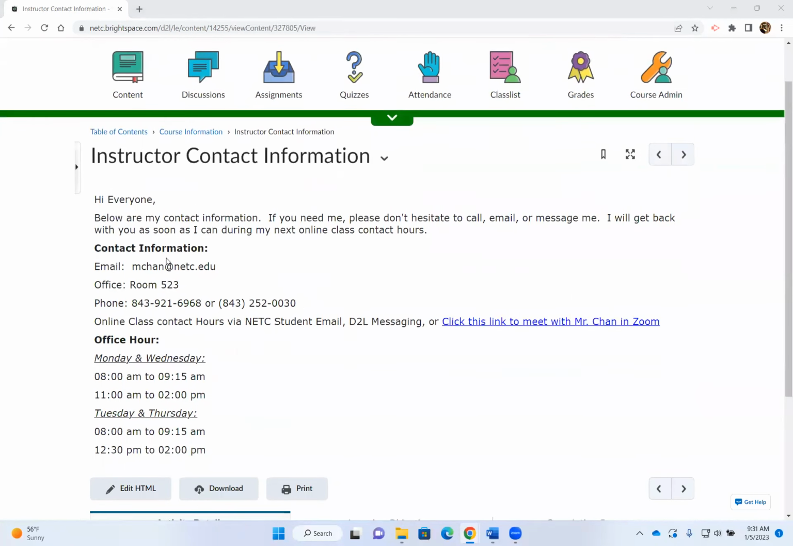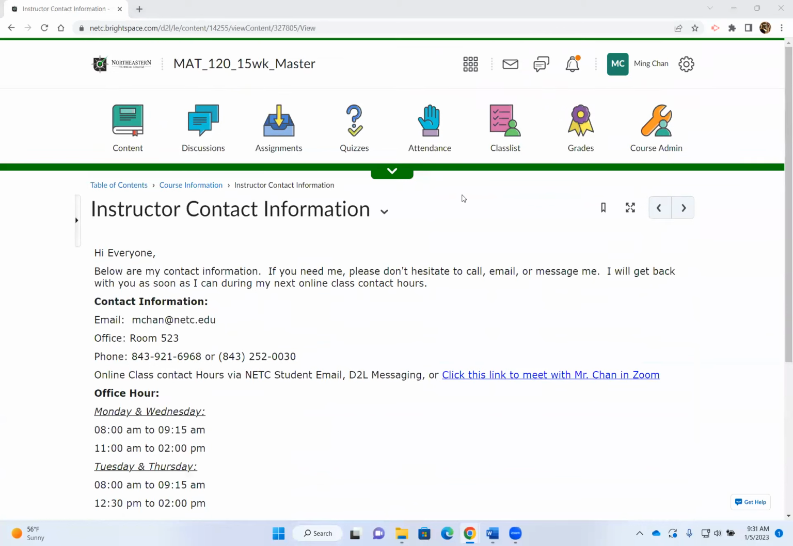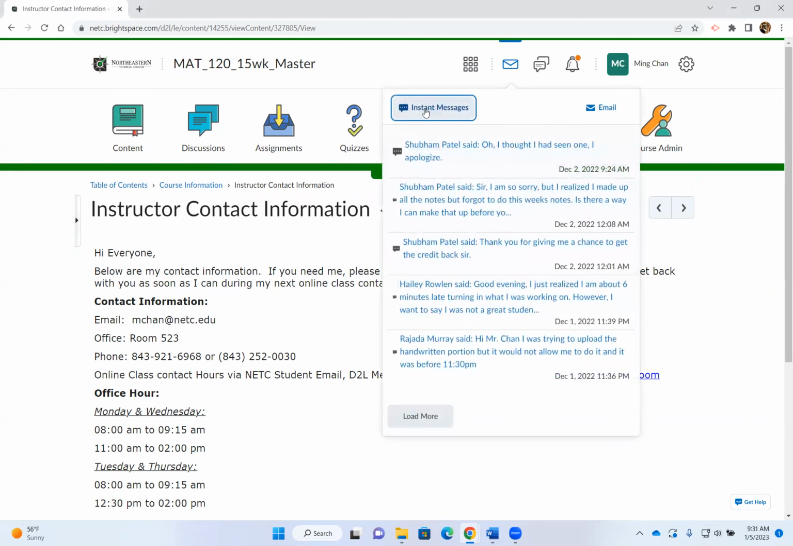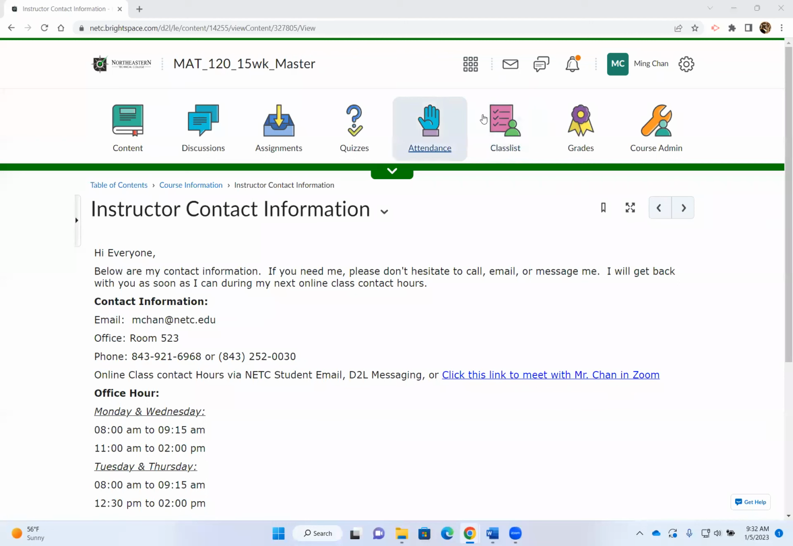So normally, the number one way I communicate with you is through D2L instant message, which is located right up here. You click on it, you can actually message me or you can email me, and I will try to message everybody right before the semester begins. Or you can email me, but if you email me from D2L, then when I reply back to you, you need to go to your Office 365, your Outlook, to actually see what I reply back to you. So the number one way to communicate is using the D2L instant message, then the email.